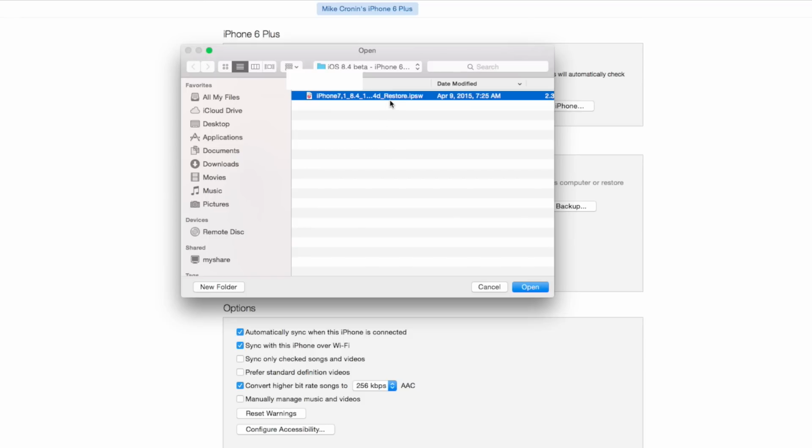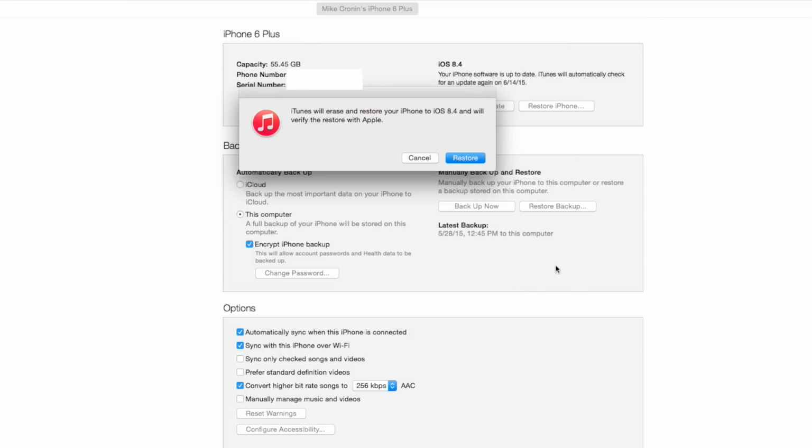So all you do is select that file. You could have it on your desktop, your downloads, wherever it may be. Select it, and then click Open, and then it will give you a confirmation. iTunes will erase and restore your iPhone to iOS 9, and verify the restore with Apple. And then from that point on, you're going to click Restore. I'm obviously not going to do that because I'm already on 8.4, but I'm going to do this as soon as my iOS 9.0 firmware finishes downloading. But there you go. You can see it's that simple.